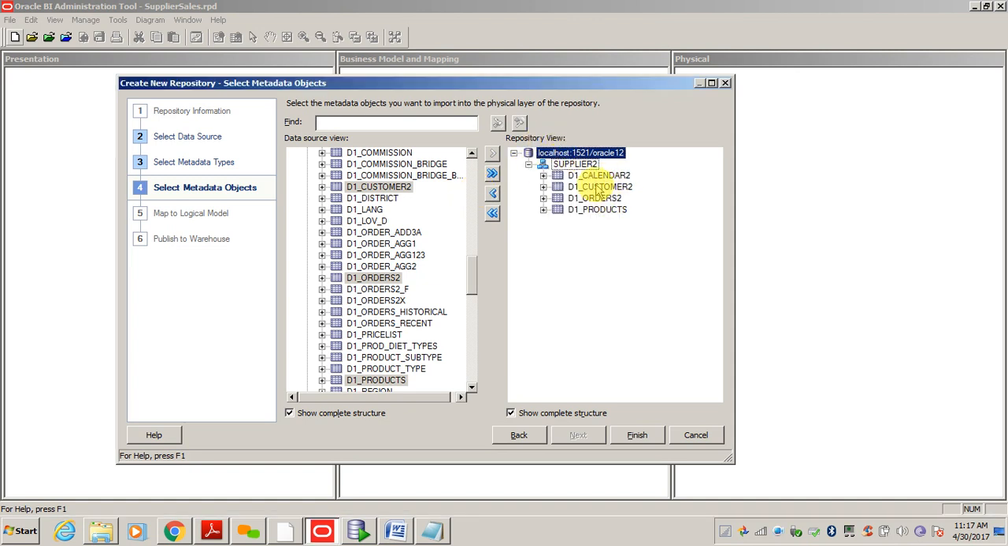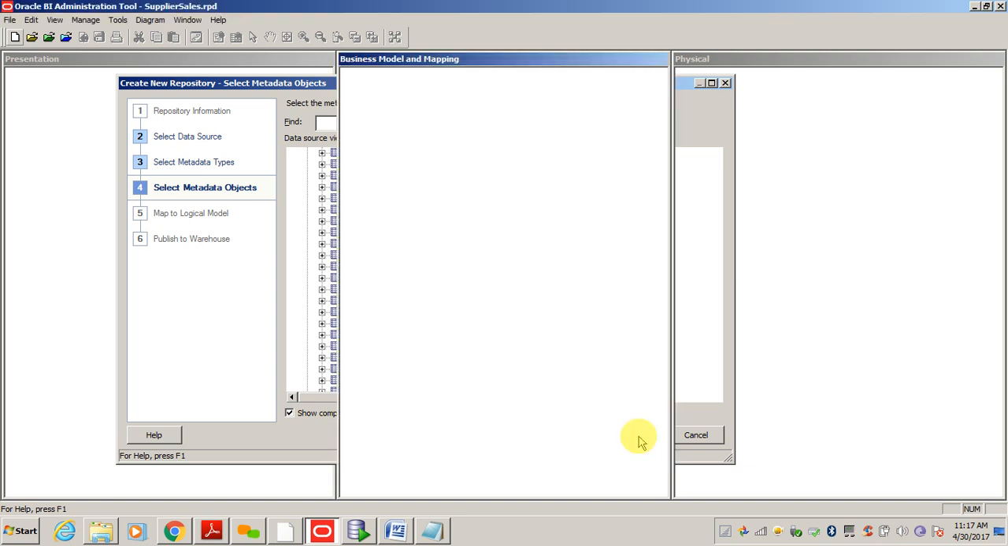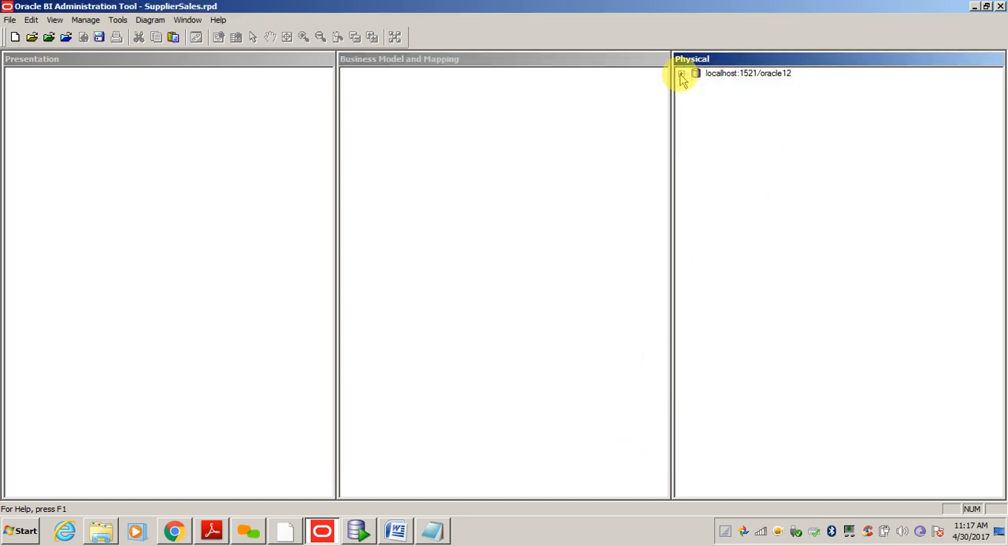Okay, here you can see the tables which are imported. Just click on finish. Now you can see the metadata here. If you see these options, there are many icons that are present here.